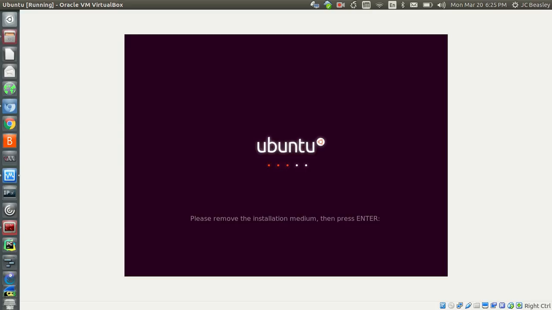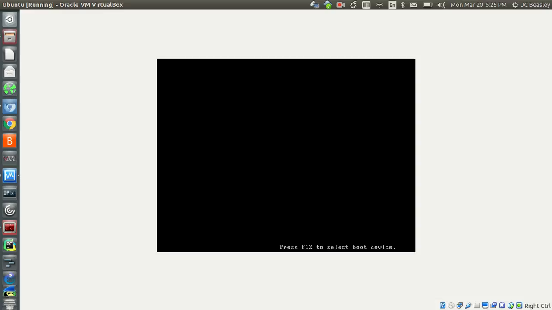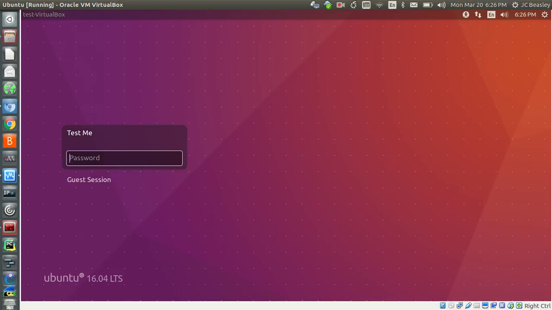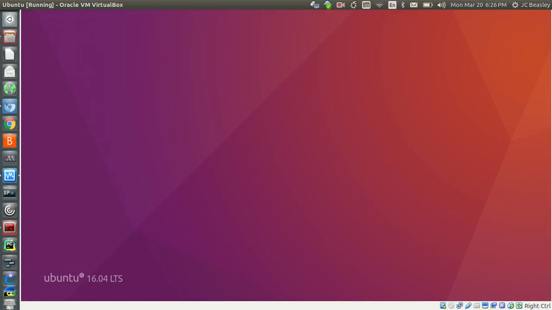Alright, please remove the installation medium, hit enter. If you have anything inserted, that's where you have to unplug your thumb drive or remove your CD. We'll go ahead and hit enter. And we're rebooting. Welcome, test me. Alright, let's put in our password and log into our new Ubuntu 16.04 LTS.